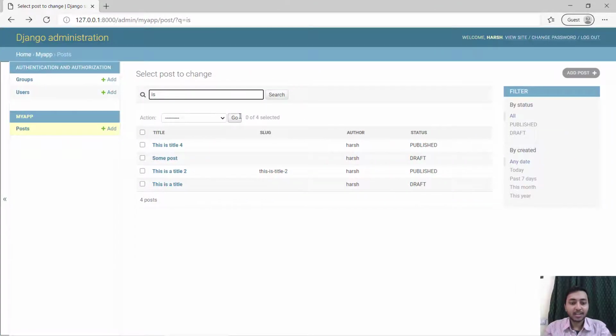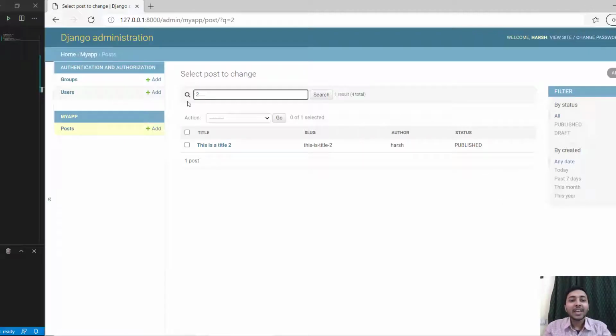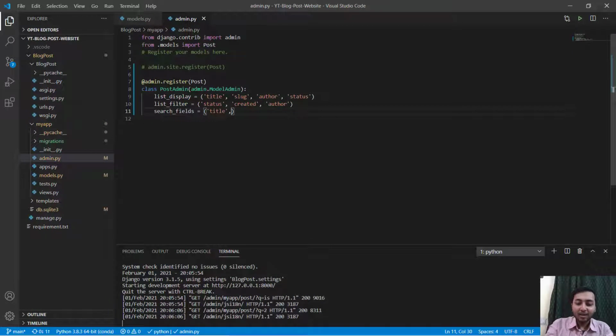Save that, refresh this one, and now when you have provided "is" in the search, it will only provide all those that have "is" in their title. For example, I will say 2 and search. So it will just search for 2 in the title and give that post to you. Okay. So right here, instead of title, I will also add body.